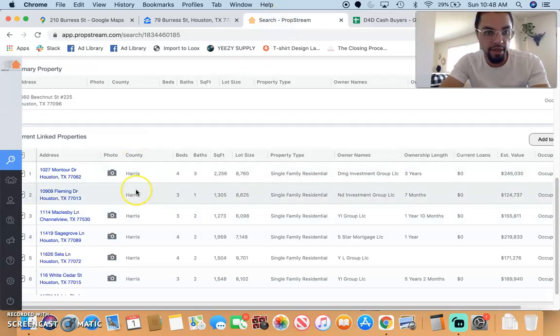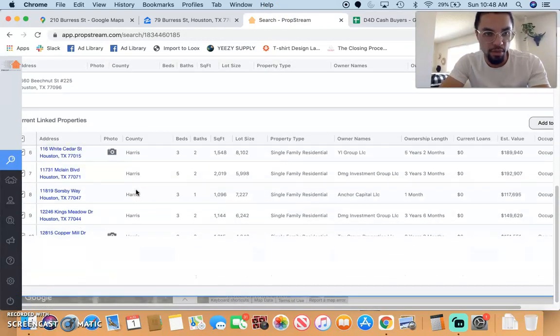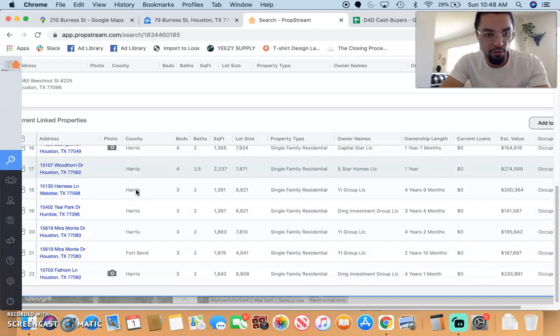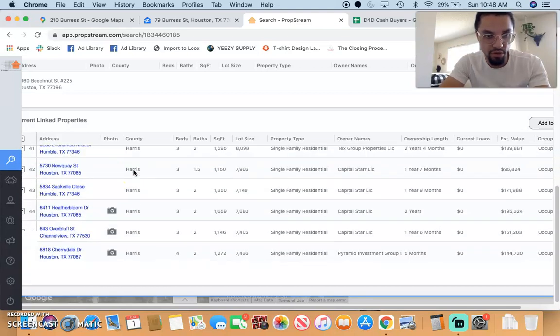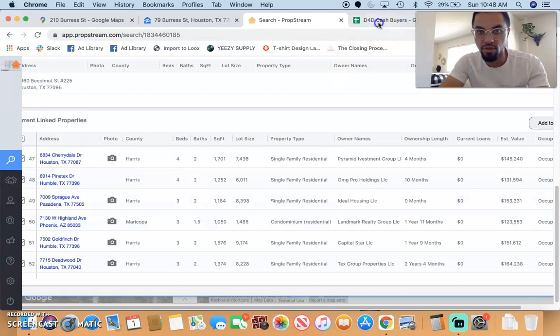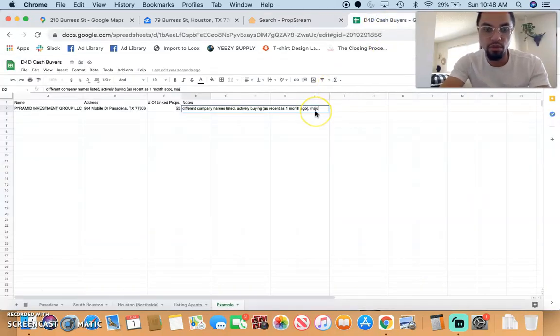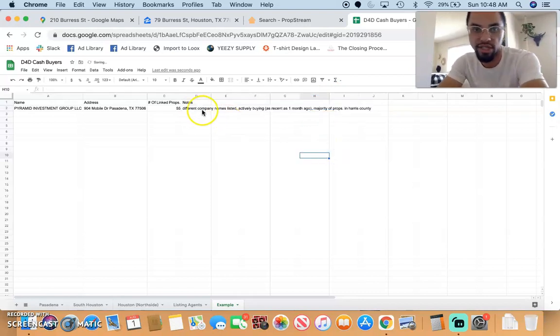And I like to look at the county, do they buy all over, or are they kind of within one county? It looks like they own a majority of their properties here in Harris County, so I'll say that. Majority of props in Harris County. Boom, and I'll kind of just leave it at that.